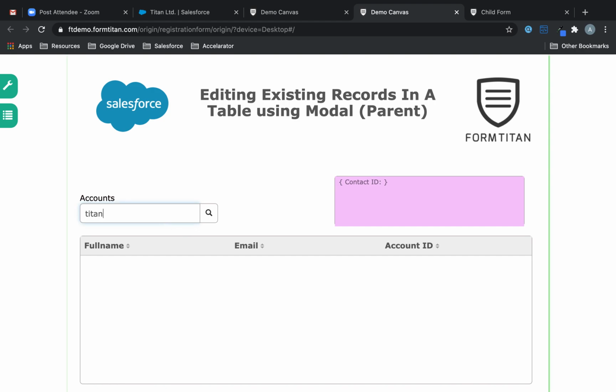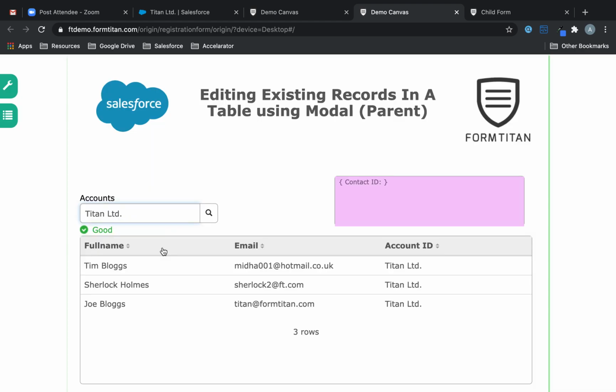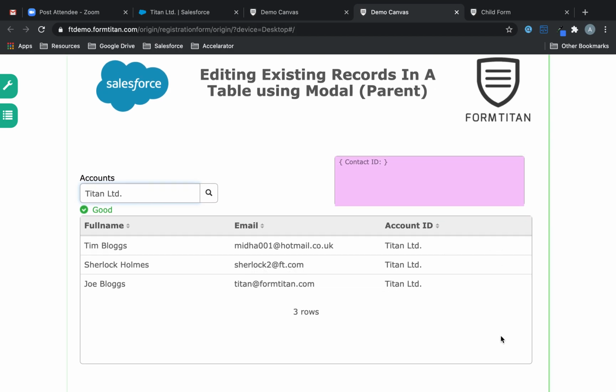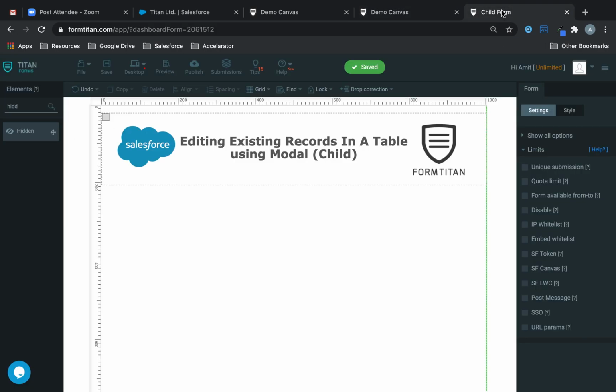Let's say I do Titan, and now everything is there. This is good. Now wouldn't it be nice if there were buttons here and I could click on that button to modify this record in another form, child form?